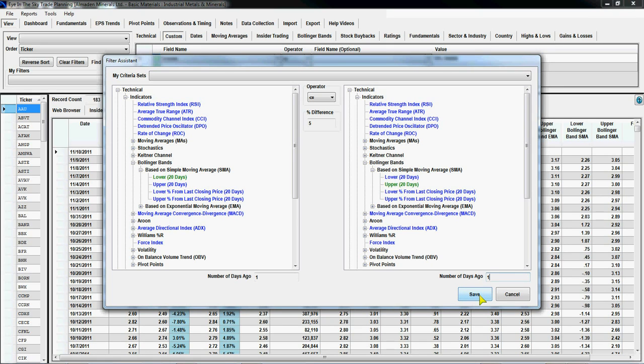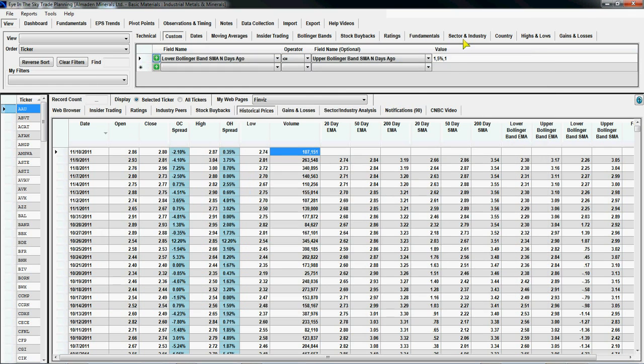So if you're looking for a squeeze that's extended over several days, you could do one rule for the number of days ago being 1, and then another rule for the number of days ago on both sides being 2, and just kind of build that out looking for a pattern or a trend in a squeeze on the Bollinger Bands. So anything that you can do here, you can also do in the dashboard.